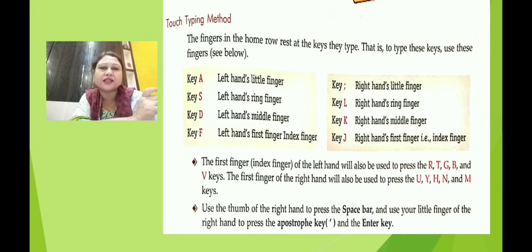Then the first finger, the index finger. The first finger of the left hand will also be used to press the R, T, G, B and V keys, and the first finger of the right hand will also be used to press the letters U, Y, H and M. We can use the thumb of the right hand to press the space bar, and the little finger of the right hand to press the apostrophe and the enter key. So this is how we place our fingers on the keyboard and start typing. This is the touch typing method.